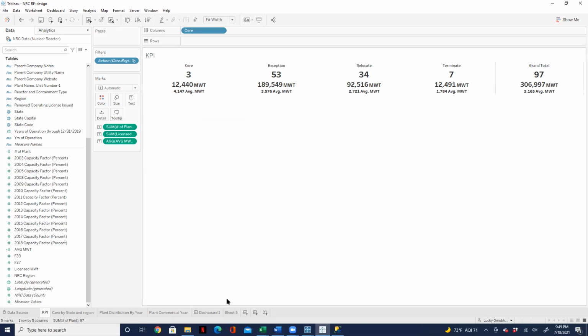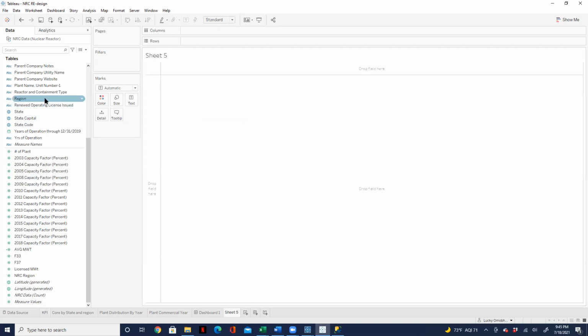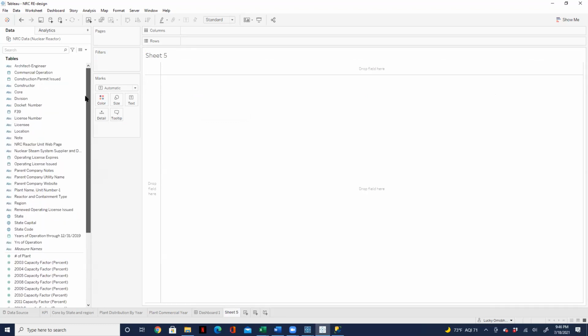In that case, we drag the core into the canvas. Okay, you want to see the average by state, so we drag the core into the canvas, either column or row. Taba, can you do that? Yeah, the core. So actually what we need is the terminate.